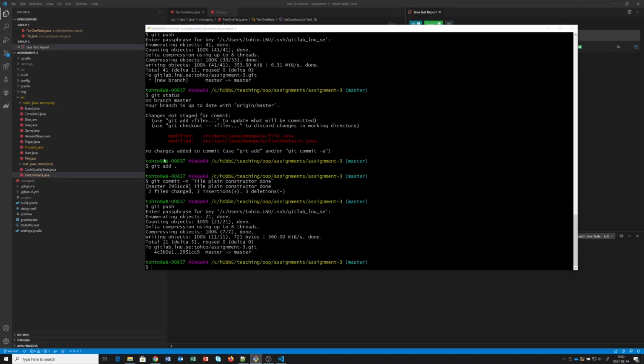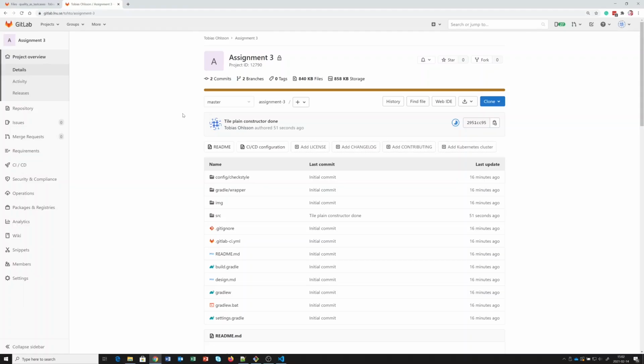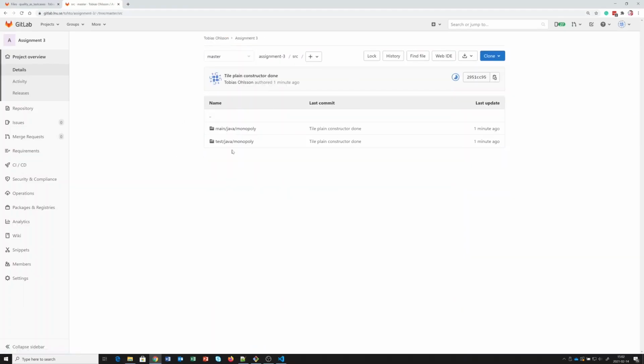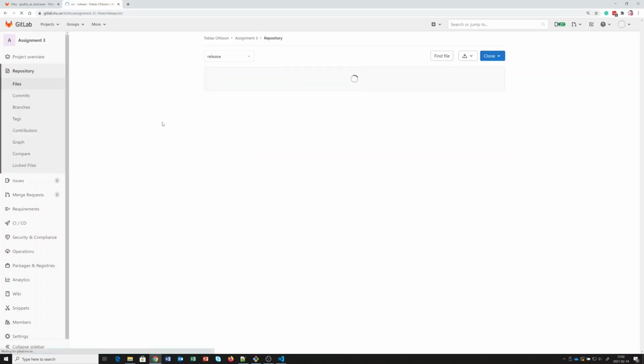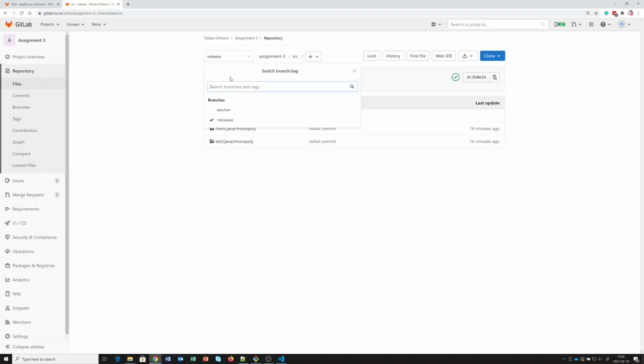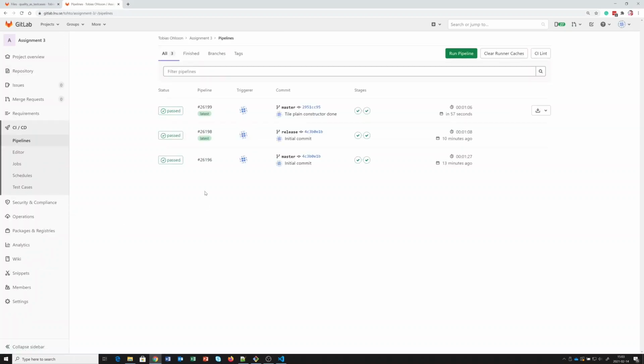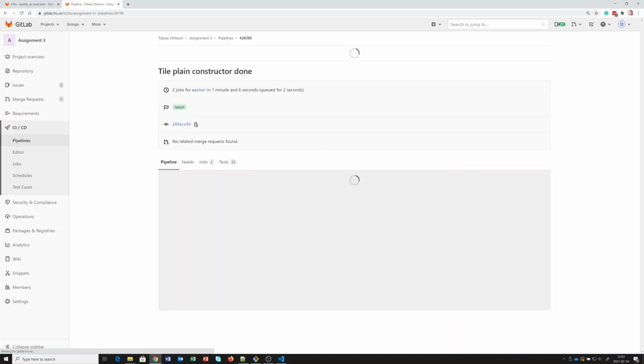All right, let's go back into GitLab and see that something happened. The plain constructor is done. We can also see that the release now is one step behind because it does not have the last commit that we did. So this is good. And we can check the pipeline, and we can see that it is running and it has passed. So we can take a look at the details if we want to.